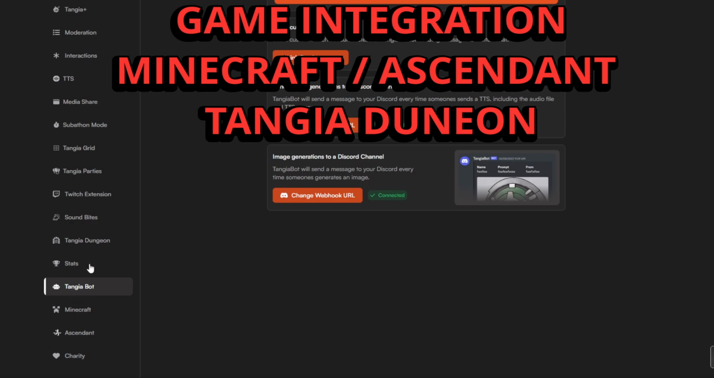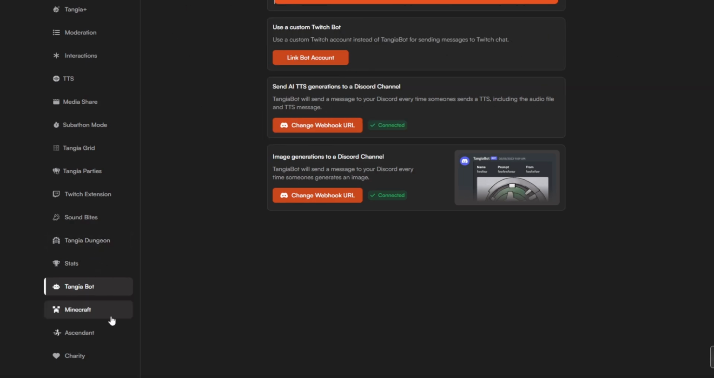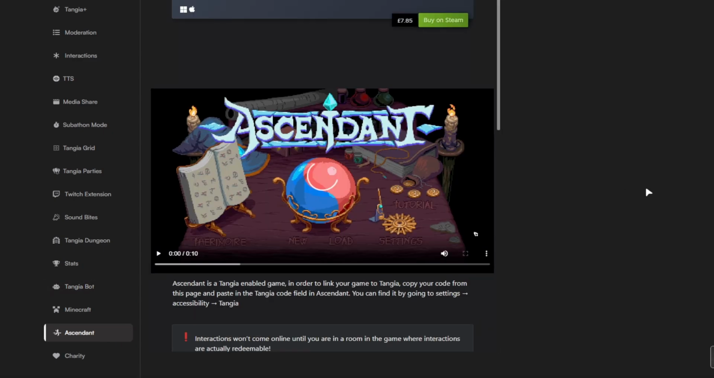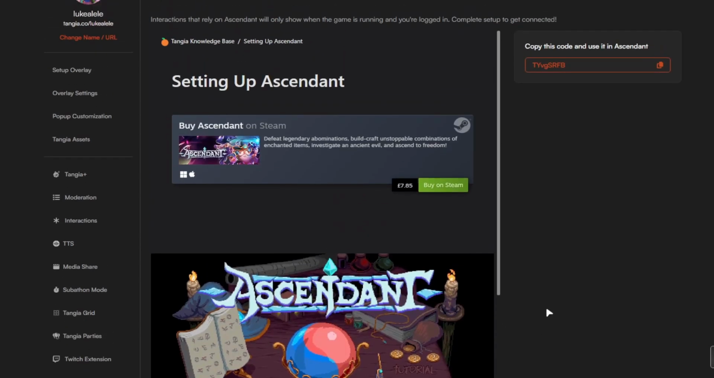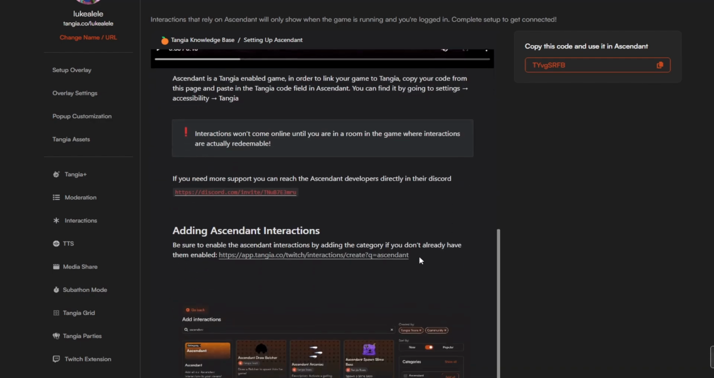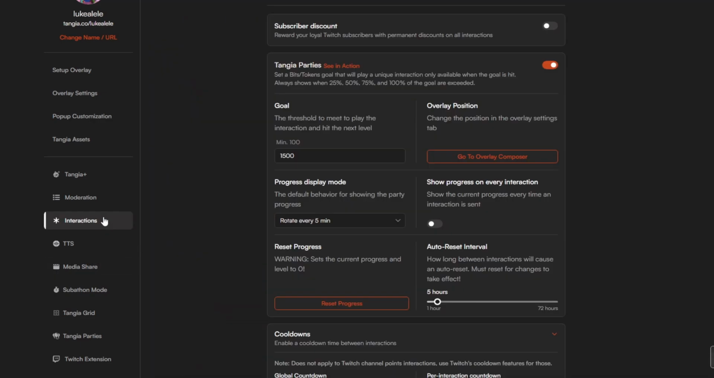And to just round it out, Tangia do have a thing called Tangia Dungeon, Minecraft, and Ascendant. Now, I haven't really used Tangia Dungeon, but Minecraft and Ascendant are both games which have integrations made from Tangia. Ascendant, I'm definitely going to give a go to soon and have a try with, because it looks like you can spawn enemies and stuff like that. I can't really talk you through it right now, exactly what happens on Ascendant and Minecraft, etc., because I haven't done it myself. But if that's a video you'd like to see, I am going to give it a go soon, just to see exactly what it's like.